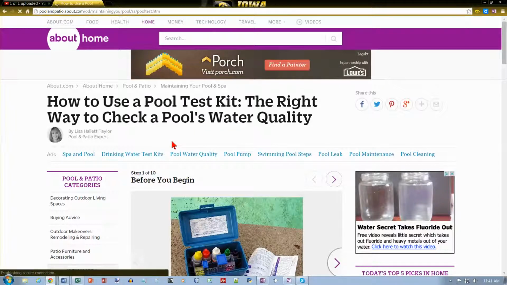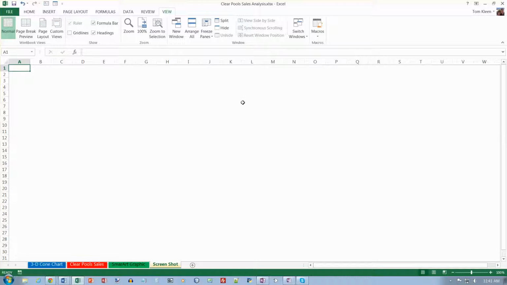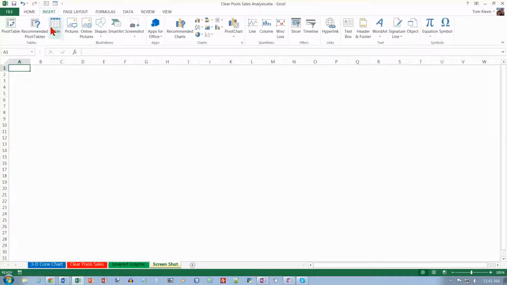Now we want to go back to Excel. So let's go back here, and now we're back in Excel where we were before. And let's go to the Insert tab. One of the options on the Insert tab is to insert a screenshot, and should give me some screenshots for some of my other windows here.